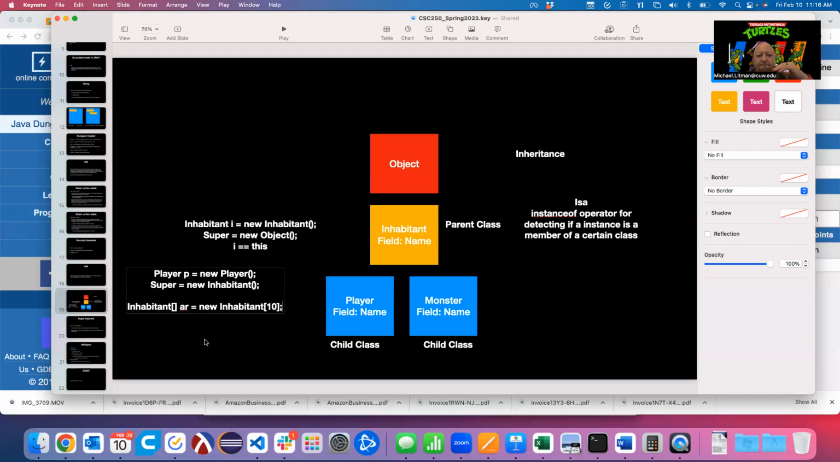Now, generically speaking, we don't expect to ever have generic inhabitants walking around. That's not a thing in the real world. As you're walking the halls of Concordia, you never bump into a generic human, just whatever the core attributes of every single human being are. You don't run into something that's just that. Everybody is further defined into subcategories.